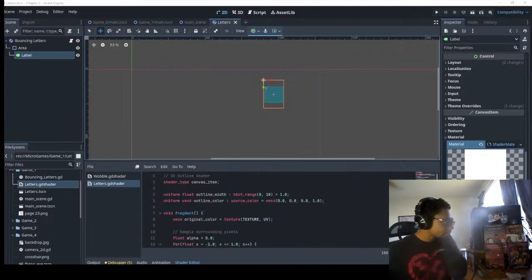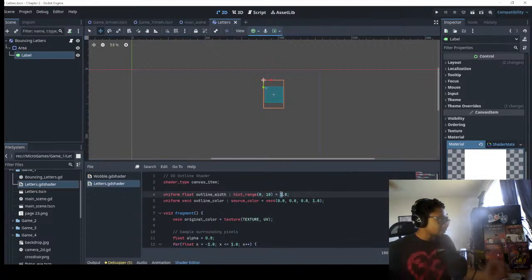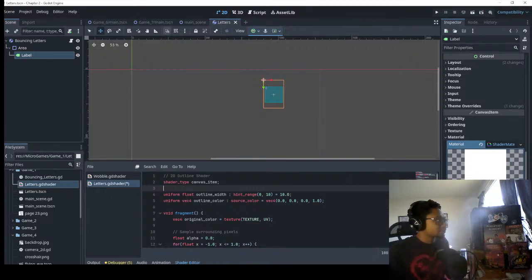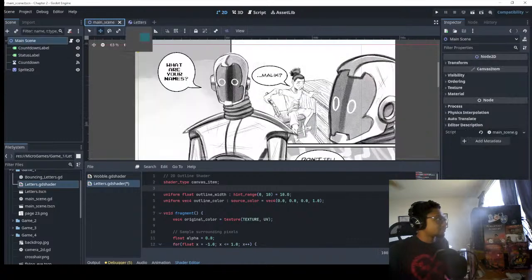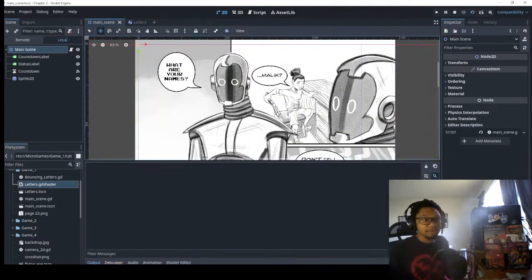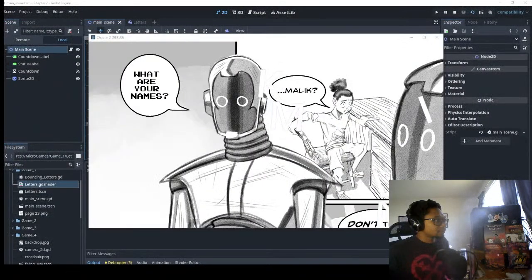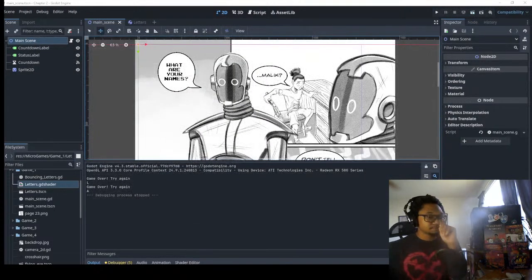Hit range, outline width. Let's give the outline width like 10. Let's see what that looks like. Okay, I'm gonna delete it. I'm gonna close that out. Okay, no, I guess I was tripping. I guess I was wrong.